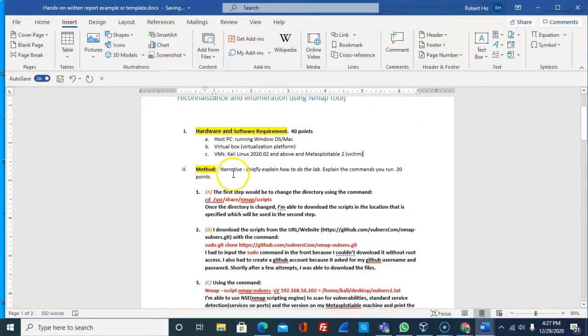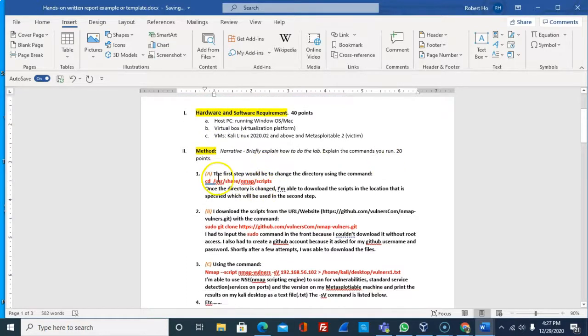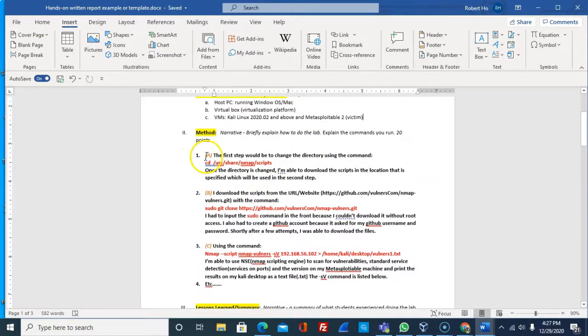And then the method. Method is basically a narrative, briefly explaining how to do the lab and explaining the commands that you run. Write down what's the first step, second step, and third step. Maybe students can just briefly explain that, not too detailed. If you just want to give a brief explanation, which is fine with me. So make sure you fill out the method section. Briefly explain how to do the lab. I give you some examples here from my previous students.